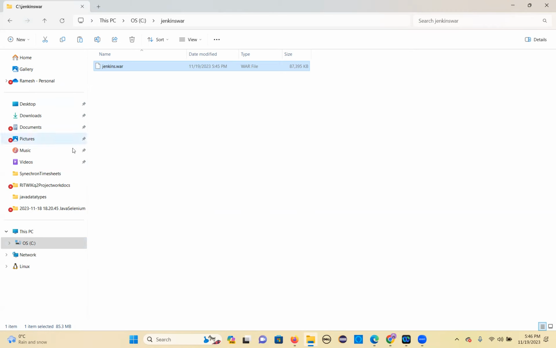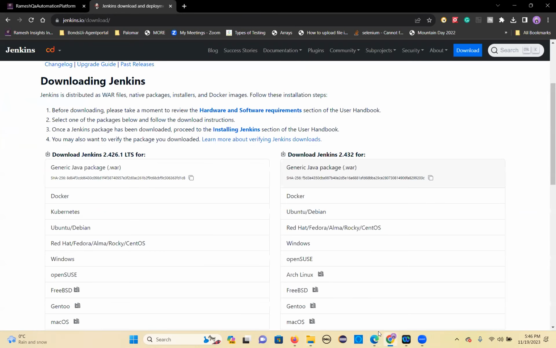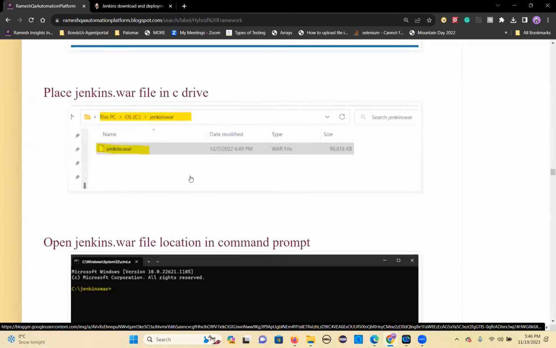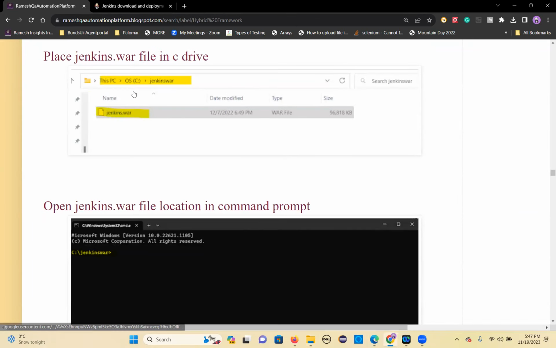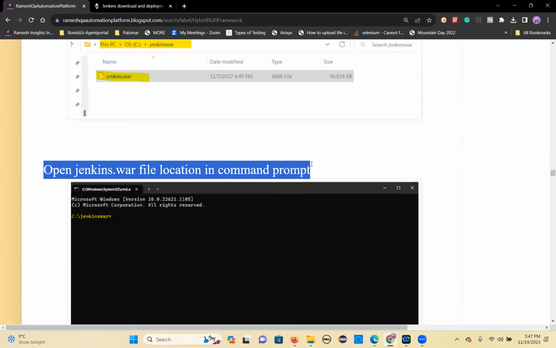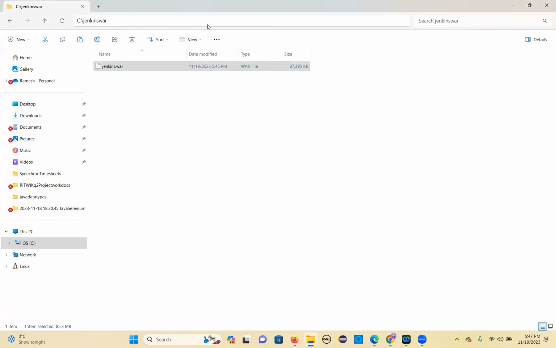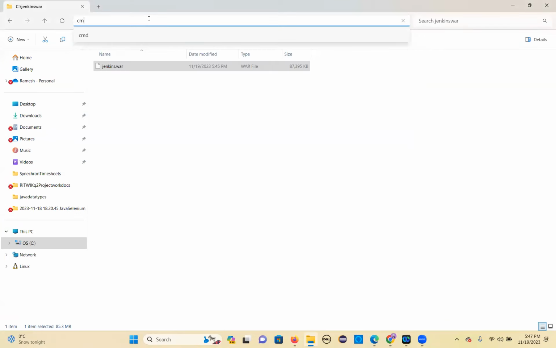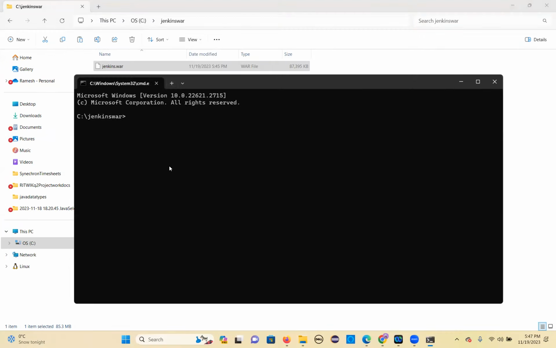So then how to install Jenkins on our local machine? Just follow the steps as I mentioned here. You can follow these steps. Any one WAR file, place it in the C drive in one folder, then open the Jenkins.war file location in the command prompt. How to open this location? Just go to this area, right? Just type CMD. That's it. See? It will open automatically.